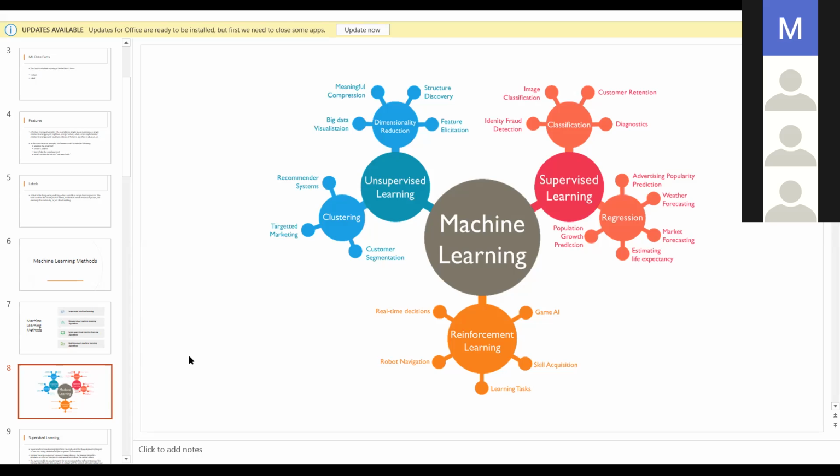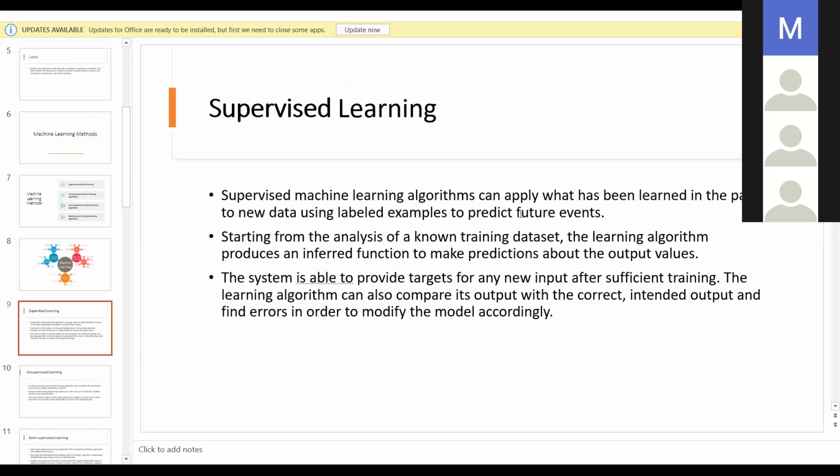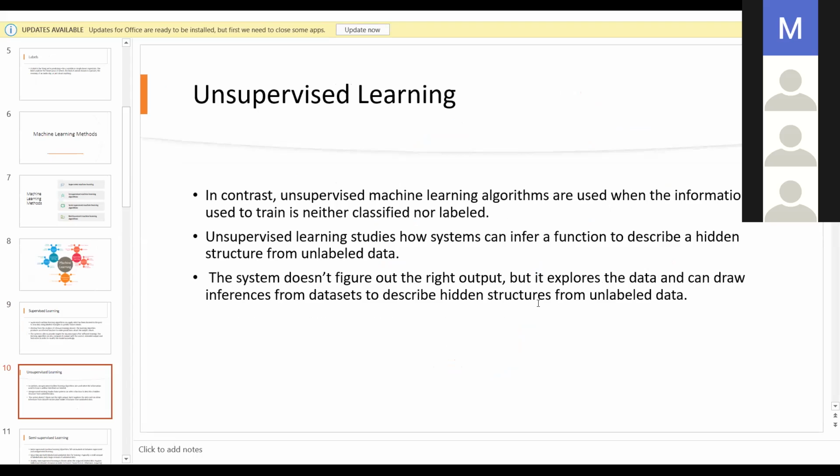So this is your supervised algorithm. A supervised machine learning algorithm can apply what has been learned in the past to new data using labeled examples and predict future events. So this is the supervised learning part, having both. And if I talk about unsupervised, the information used to train is neither classified nor labeled. So there are hidden patterns in the unlabeled data.